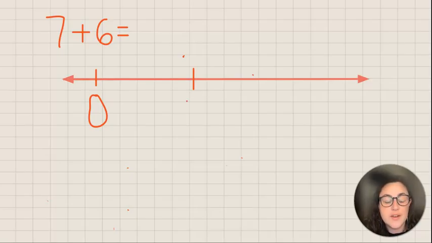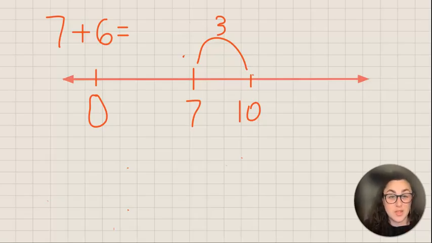So I'm going to start at 7. And remember that question I'm going to ask is how many more to get to 10? So from 7 to 10, I know 7 plus 3 is 10. So that's 3. But remember, if we go back to the original problem, we're not doing 7 plus 3. We're really doing 7 plus 6. So then I have to add more so that I get to 6. 3 plus what is 6?